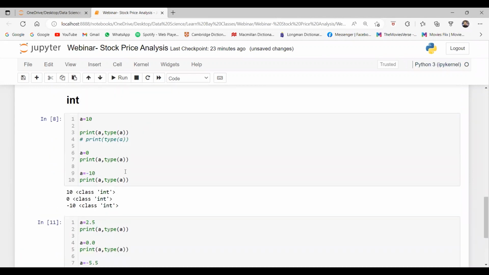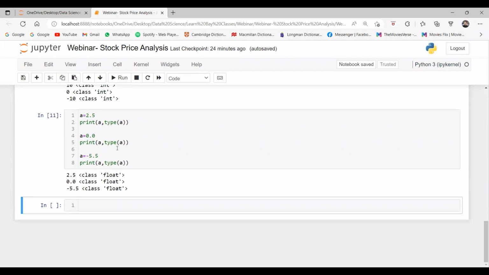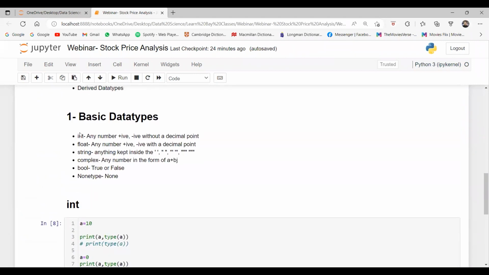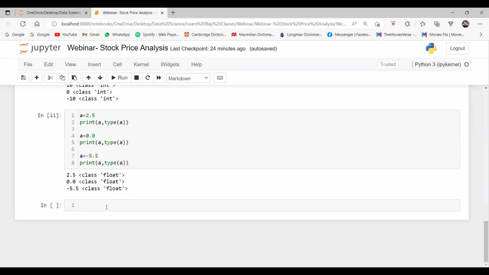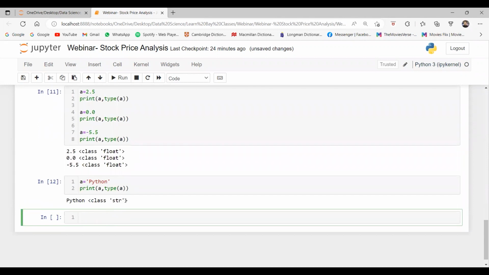Fine. So can we say any number without a decimal point is integer? Any number with a decimal point is float? Agree, guys? So these two we have seen, integer and float data types. Now the string. Let's say I say a equal to Python, and I print a and type of a. So string you can say text. It is class str. Str stands for string. So anything that we keep in the quotation mark is known as a string.